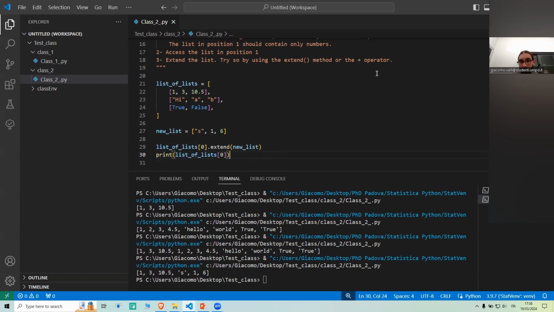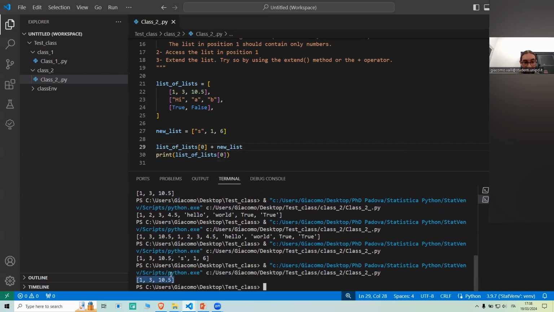But as I told you, we can also use the plus operator. So in this case, we can use list of lists simply plus new list. As you can see here, nothing is happening. My list of lists in position 1 is the same. It has not been extended because in this case we are not using a method. We are using a mathematical operator that is interpreted by the list as a sort of extend function, okay? So in this case, we need instead to create a new object that will contain the extended list.